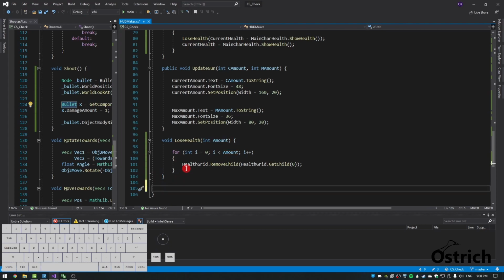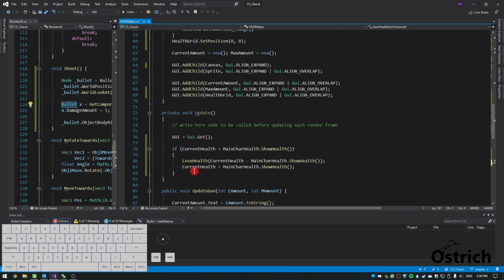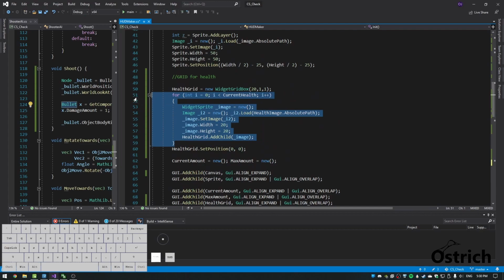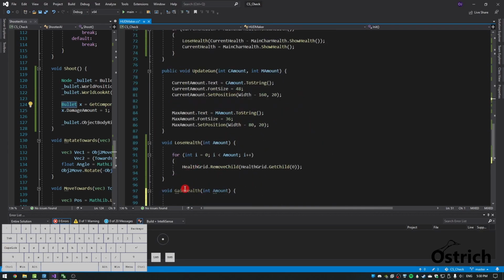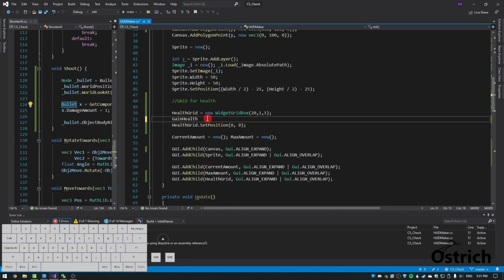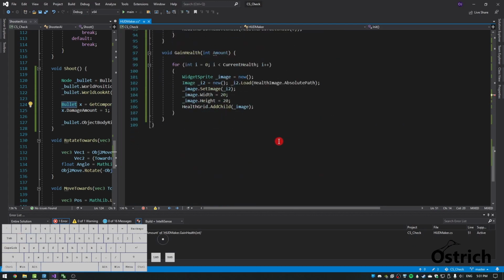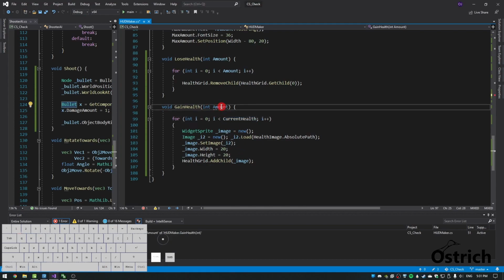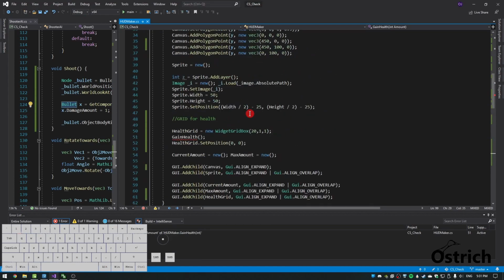Alright, now we can also do another function. We could just call it void gain health, right? And we could do the same thing, int amount, and that function could actually be the for loop that we have right here. So we can just copy this whole thing, paste it right here, and call this function, gain health. And then inside here where we have this, we can change it to amount for how much amount we can do, and then over here we can just say current health, right?